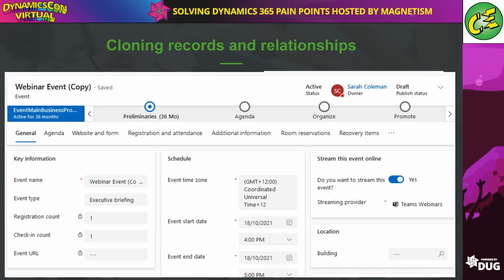Next, we had a problem of how do you copy a record in Dynamics 365. So if you've ever wanted to copy a record using an existing record as a template, you've probably wondered if there's any copy or clone functionality that comes with Dynamics 365.